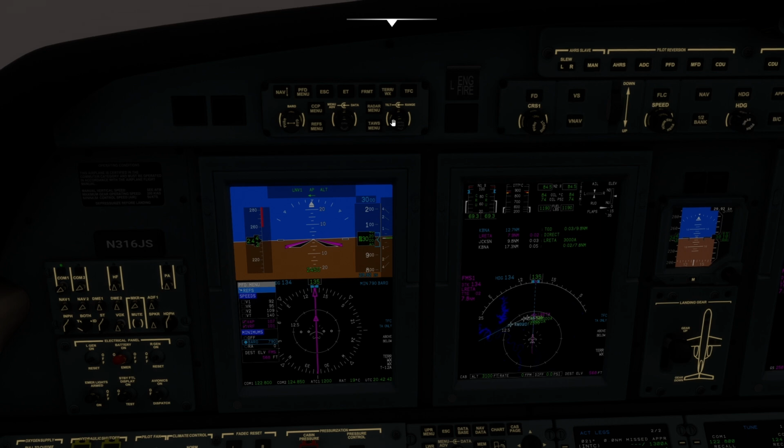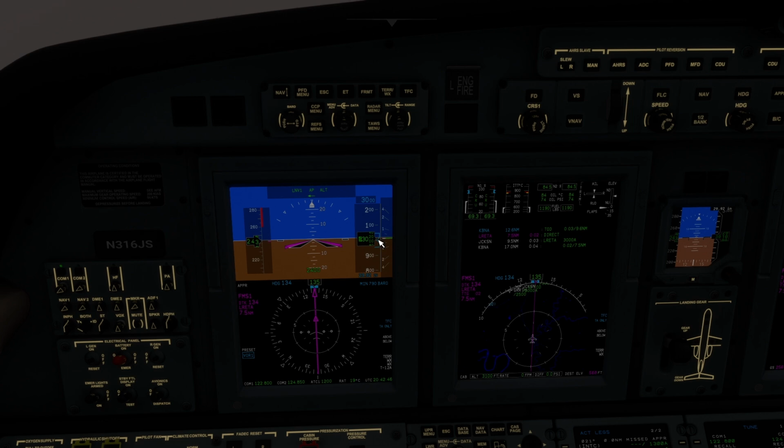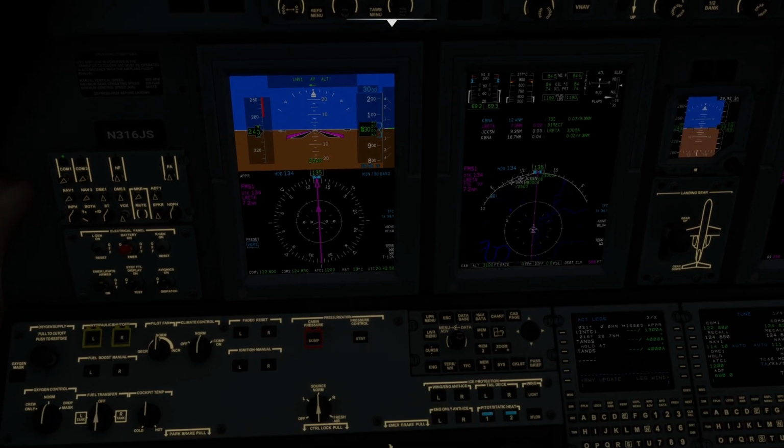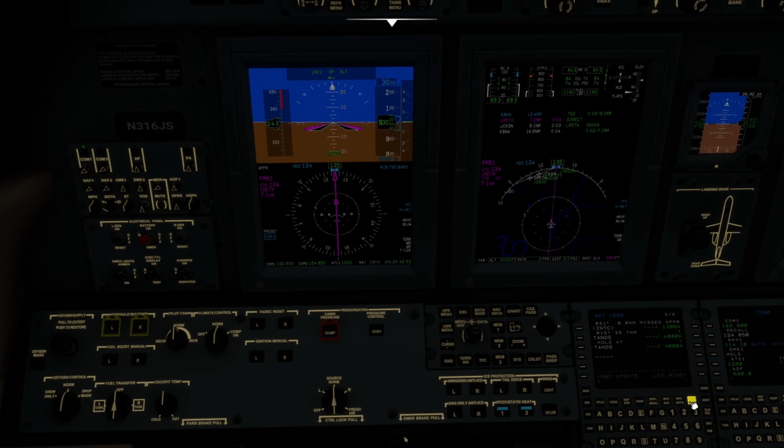Currently just cruising there at 3,000 feet. Zoom in a notch. Looks like we're getting a little bit closer. Go previous. All right, there we go.